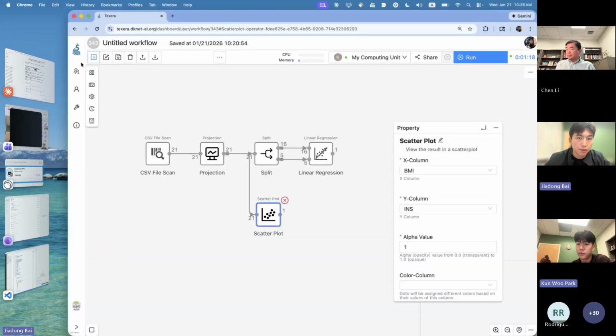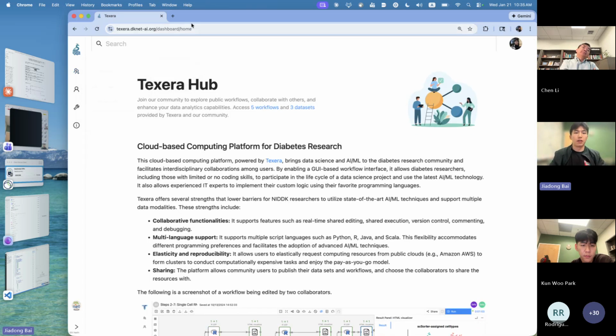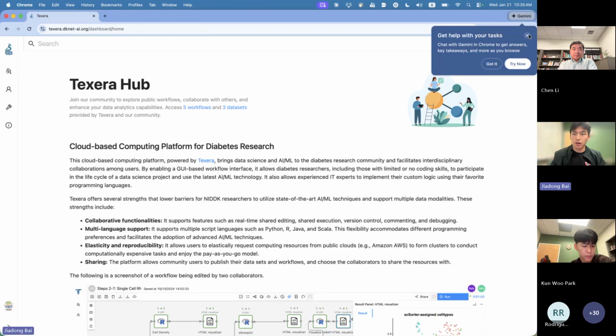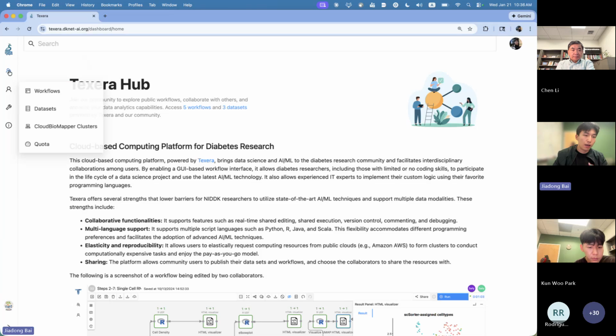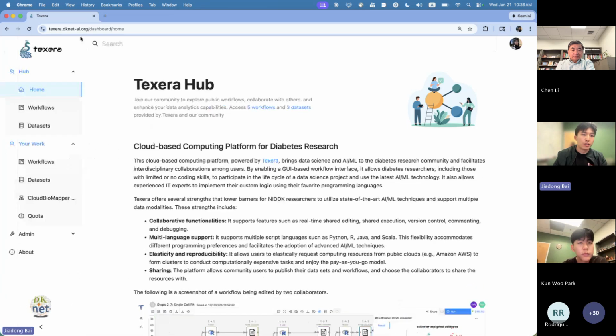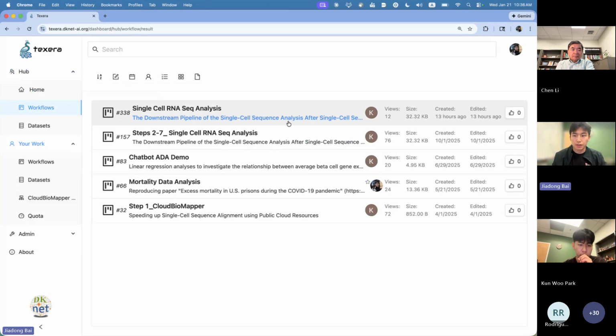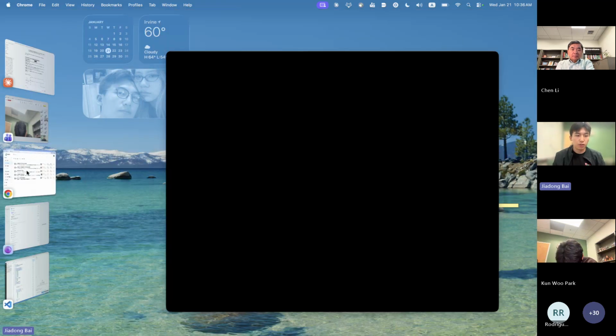So I hope people can see my screen. And as Chris said, this platform supports very seamless sharing of data and analysis using just a few clicks. I'm currently on this texera.dknet-ai.org website. I can go to the hub setting with the workflows, and now I can see the workflow Chris just shared with the whole community.